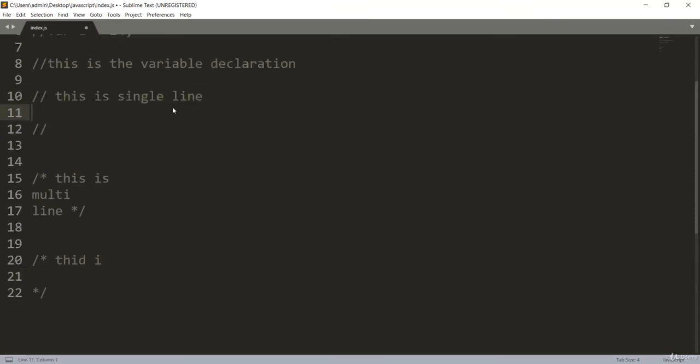You might wonder what the advantage of these JavaScript comments is. The first one is that it makes it easy to understand what you are writing or what you have made use of. That means it is used to elaborate the code so that the end user can easily understand your code.